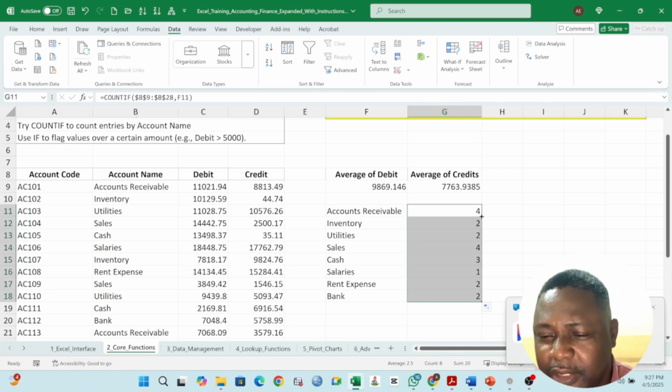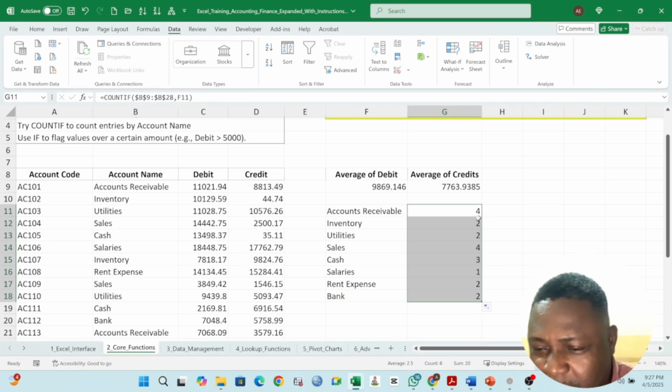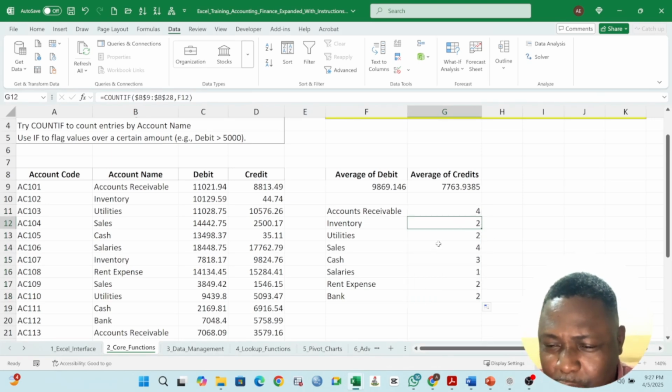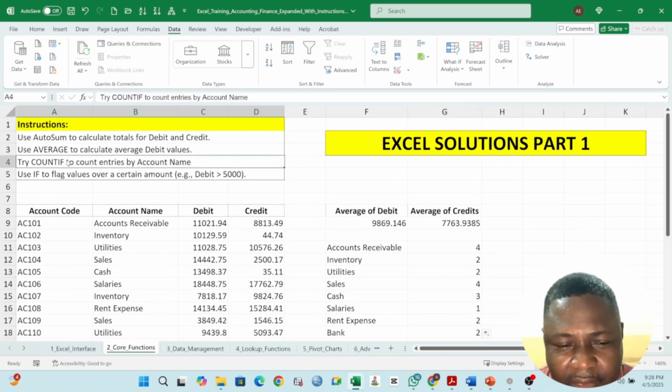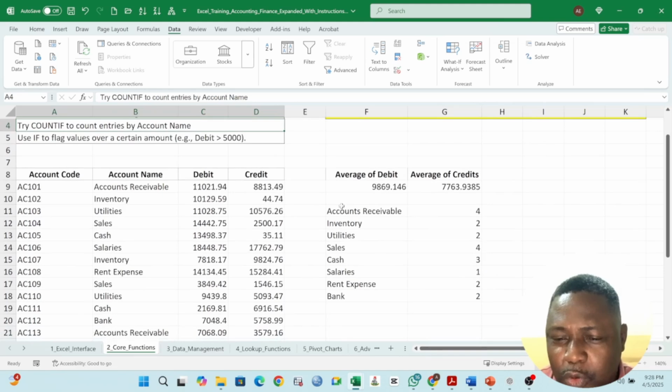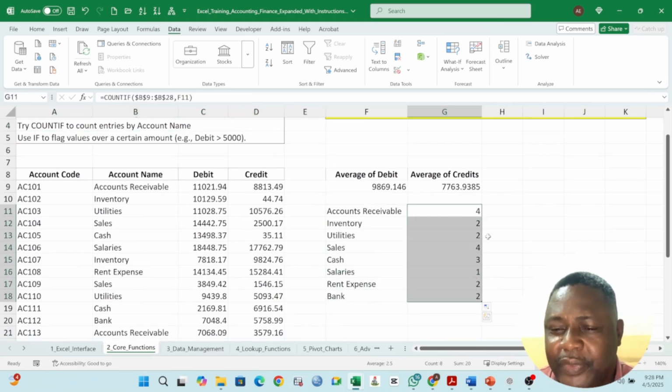Looking at this result, we can see that inventory appeared twice, utilities twice, sales 4 times, cash 3 times, salaries once, rent expenses twice, and then bank twice. So that gives us how many times the accounts appear.